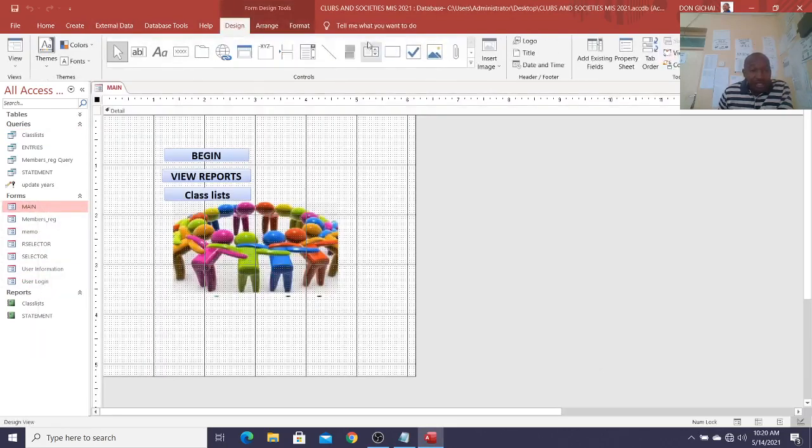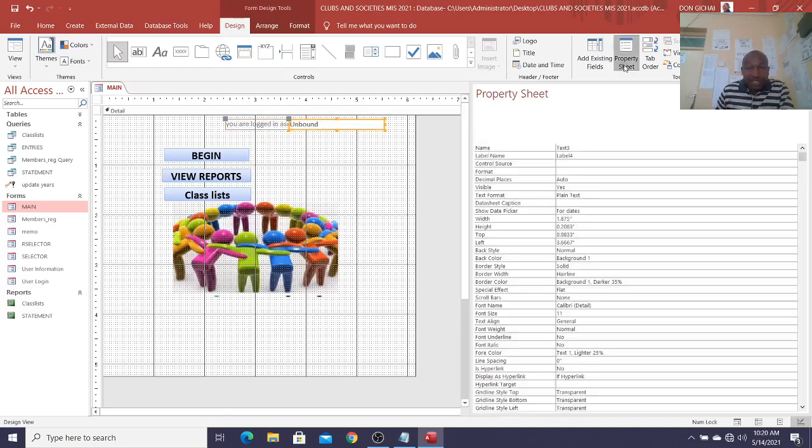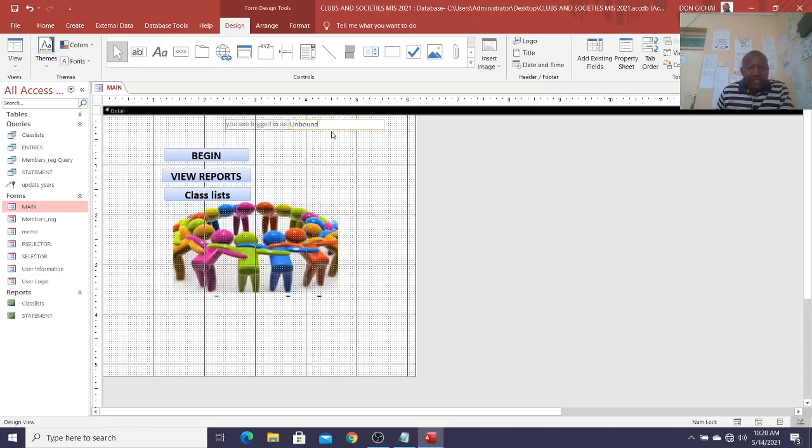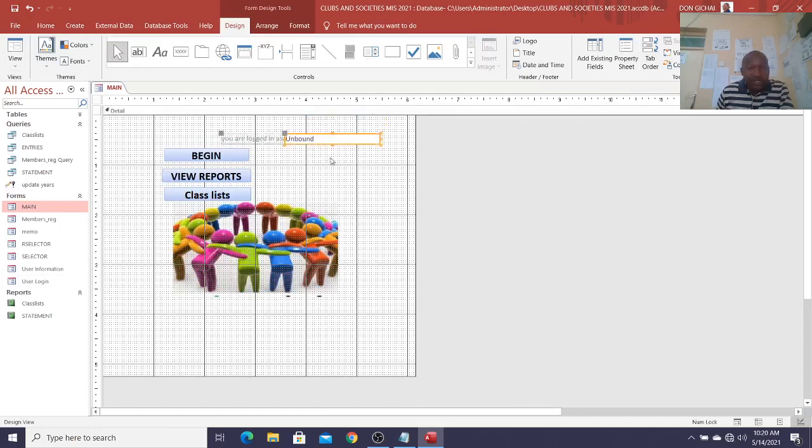In my main form, I need to have a text box here. Are you logged in as? For this one, you are logged in as. Then this one, I need to connect with this one. This one reads text 35, therefore I must make sure that one reads 35, just to make sure it reads the login form. Therefore, after doing this, this is your logged in as.